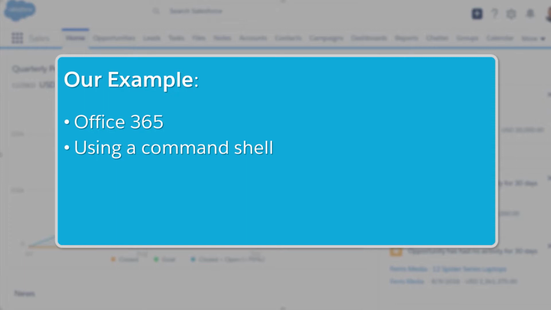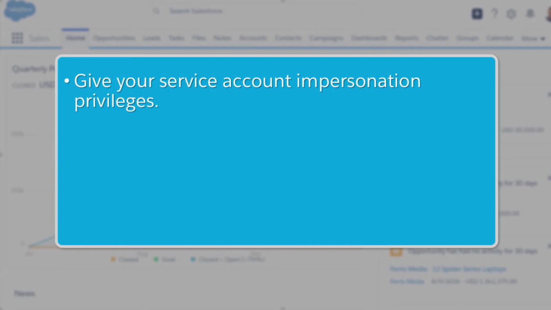Before you begin, make sure you've already created a new mailbox in Exchange to be the service account for Lightning Sync. Then, we'll walk you through these steps. First, we'll give that service account impersonation privileges for the users who you want to be able to sync. We'll do this from a command shell like Exchange Management Shell or PowerShell. Then, we'll test what we've set up so far.